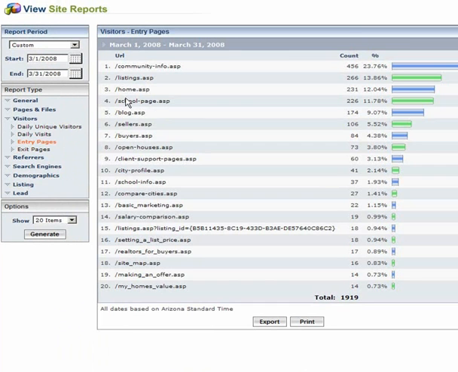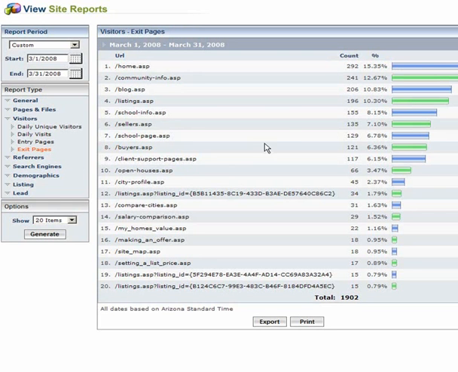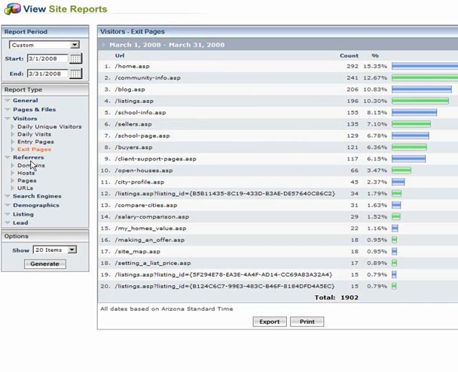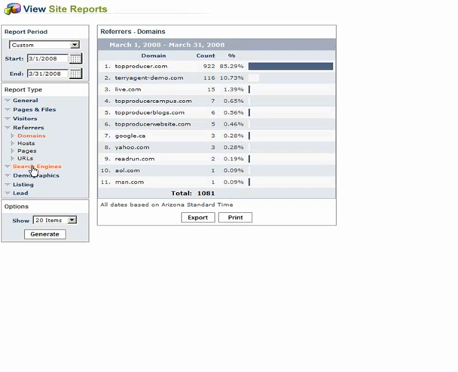The next option is Exit Pages. An exit page is the last page your visitors use before they leave your site. Knowing which pages are the most common exit pages allows you to optimize those pages to help keep your visitors on the site. The Referrers section will help you determine where your visitors are coming from.